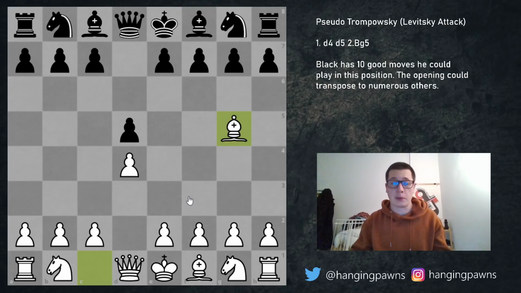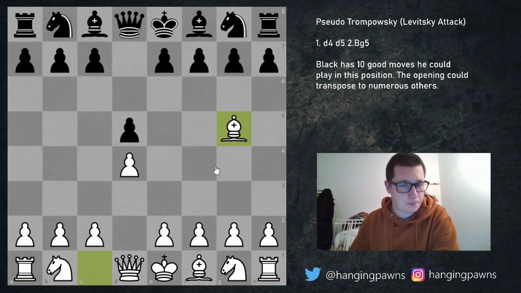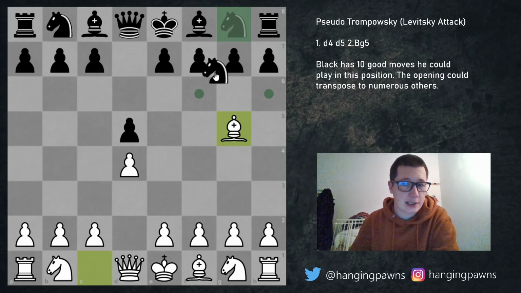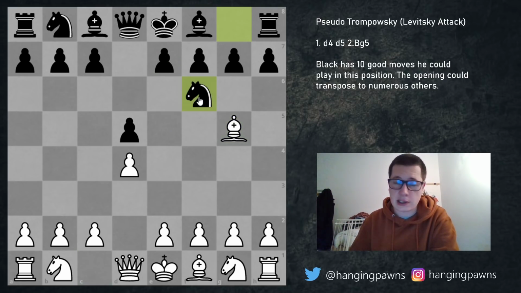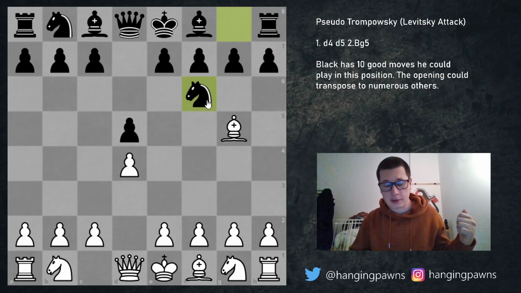Bishop g5. Anyway, now what's the point? Well, firstly, this gets the bishop to a very good square. It pins the e-pawn, which means that e6 and e5 are very hard to play. Secondly, if knight f6 is played, this I should mention at the start, have a look at the last video in the Trompowsky series. This transposes to the d5 lines of the Trompowsky for black.